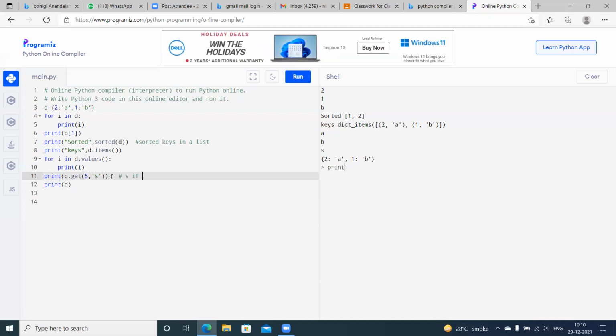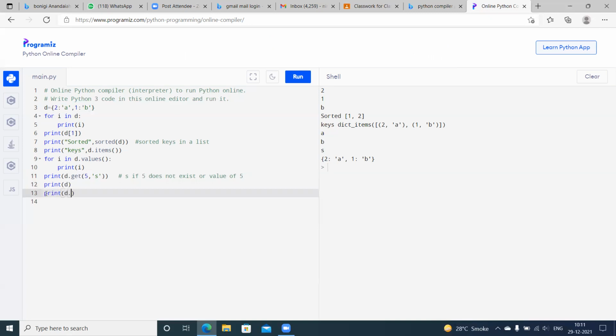So if 5 does not exist, or the value of 5. Okay? So this is going to give you the value of the corresponding key. Now we have setdefault. Now this difference between setdefault and get is also very important.